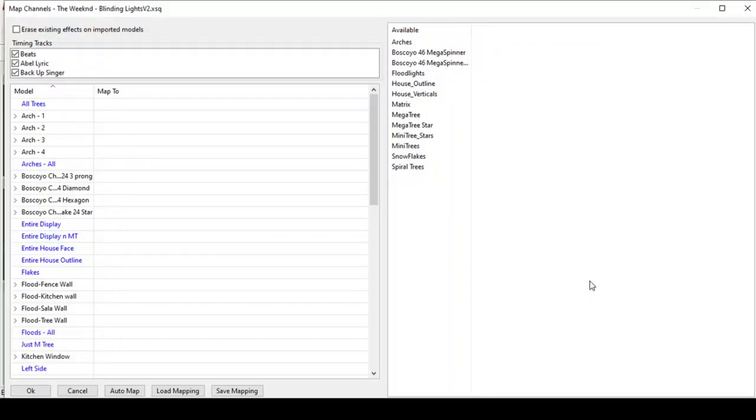That brings us to the map channel window. Now let the fun begin. Okay, let me explain. Here to the left side, this is your layout. This is your mothers, mother groups, subgroups. This is your layout. Here to the right, the available mothers and effects are the layout from the sequence that you just imported. Now we're going to match, the best we can, their mothers to our mothers.